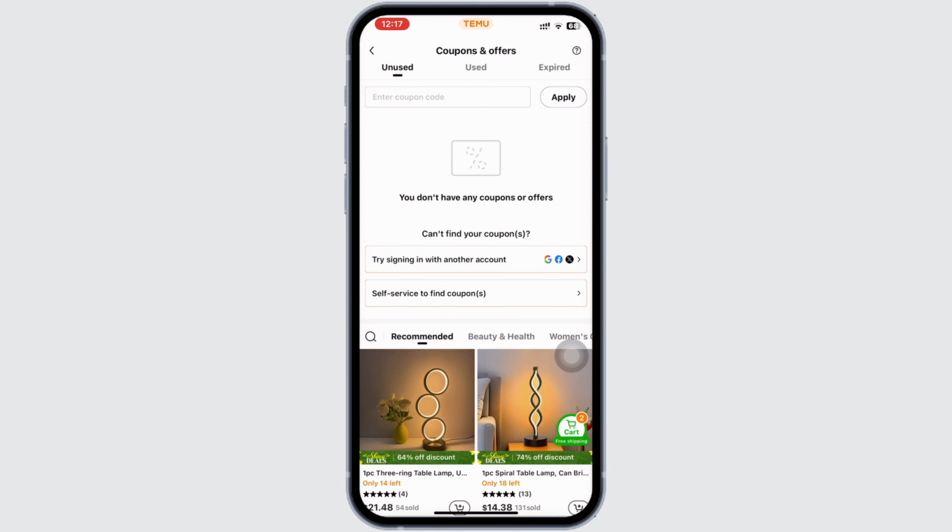And that's essentially it. You now have learned how to apply referral codes within the Temu app to enjoy some awesome deals.